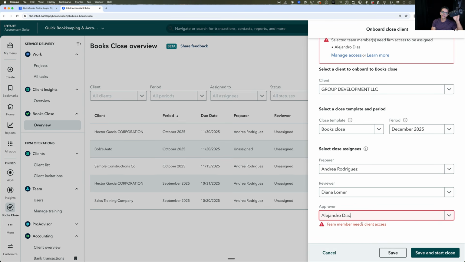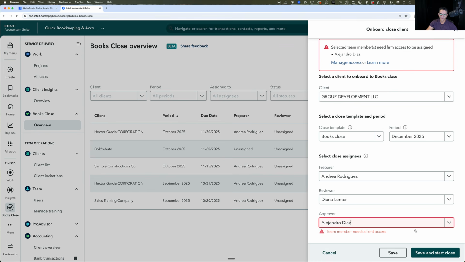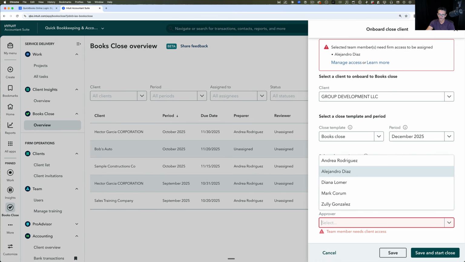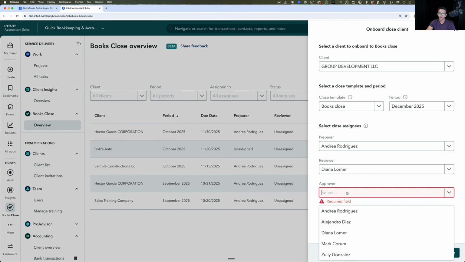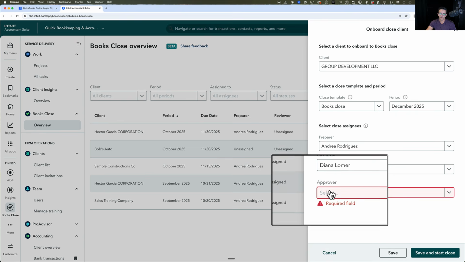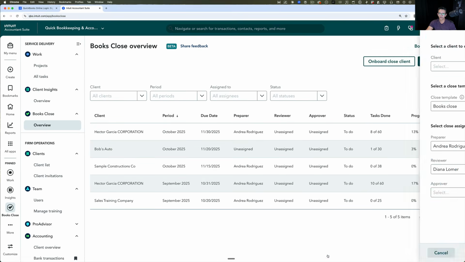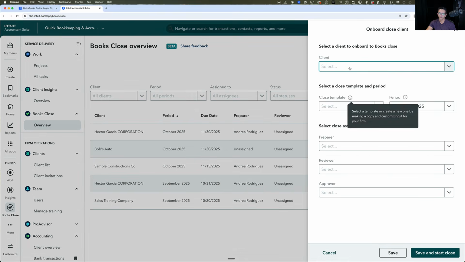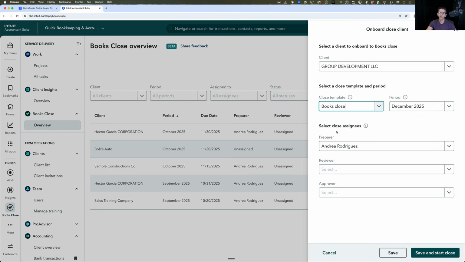So I have to go back and make sure that I add that client to that firm member, that team member, if I want to add them in there, right? So I can choose those 3, and it would be these levels: preparer, reviewer, and approver. Now I'm going to cancel for a second and start this over because I don't have to use that, and you don't have to have a different reviewer or approver. If you're not going to use that flow, just use the same person for both.